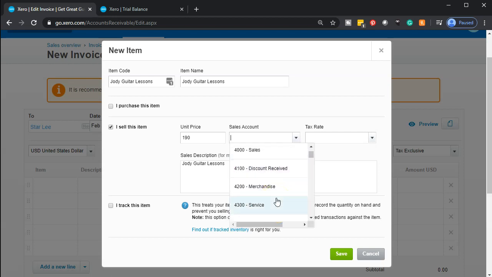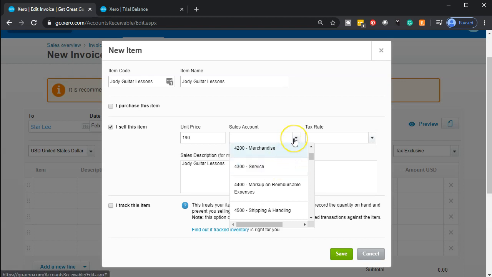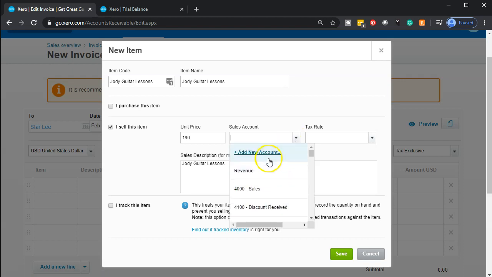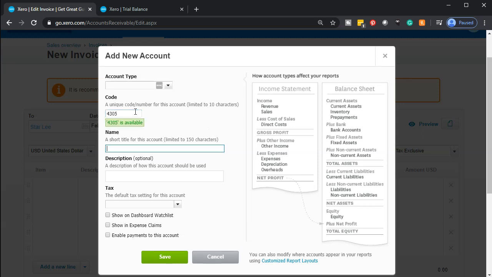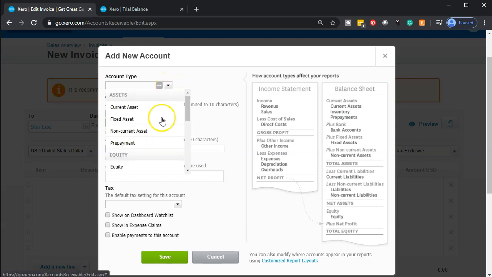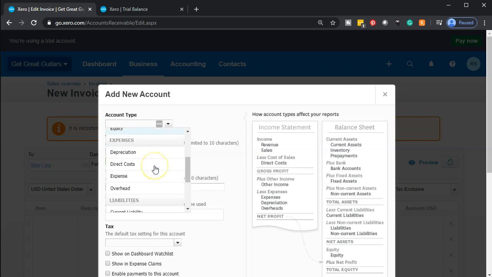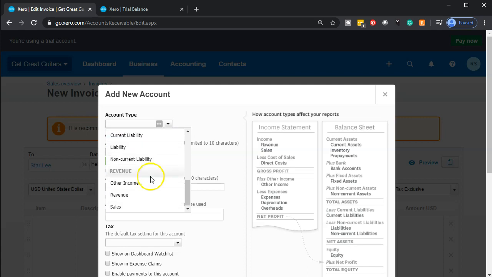So within the revenue, the service revenue is at 4300. So let's make a new account, 4305. We put 4305 in the code, and then we're going to say the account type is an income type of account, so it's going to be a revenue.